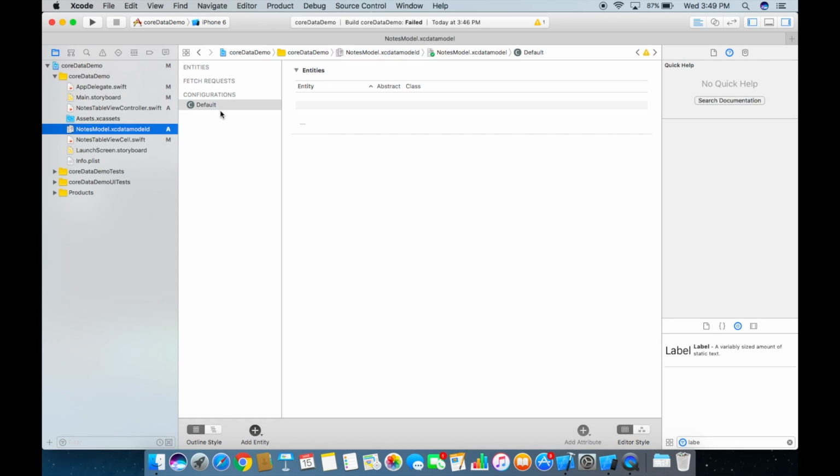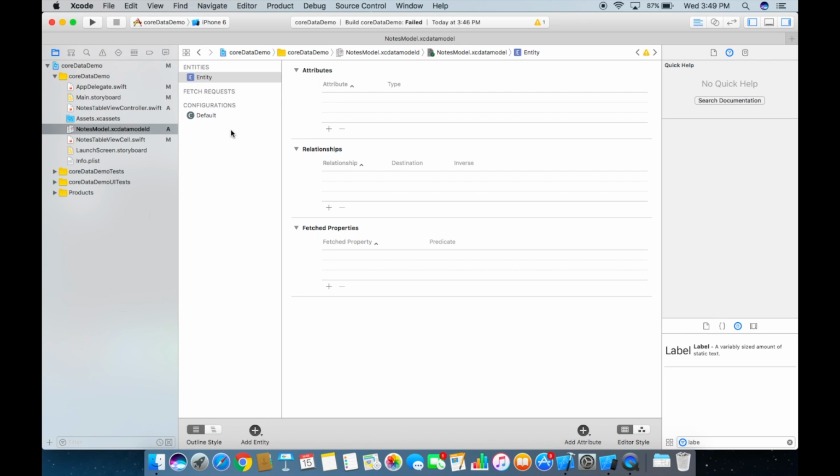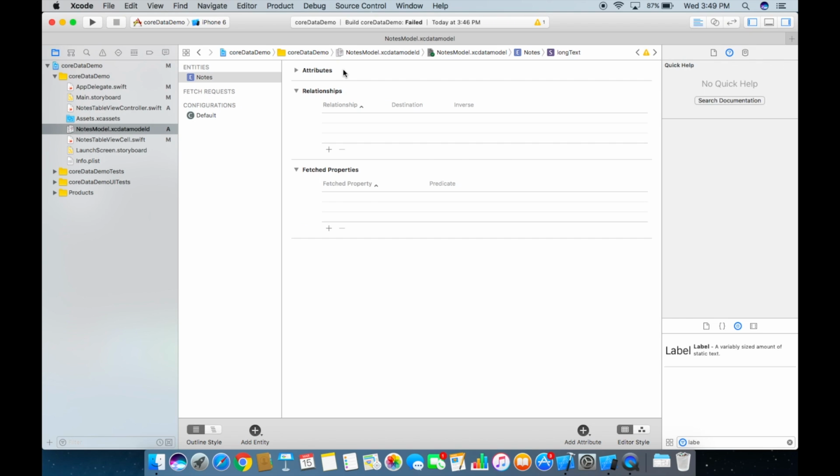So let's go into our data model, and we're going to create a new entity, and we're going to call this something like notes, and then we're going to click and create an attribute. The first one's going to be image, and that's going to be binary data. The next we're going to need name, and that's going to be a string. And then thirdly, we'll call it something like long text, just so we don't get confused, and that's also a string. And that long text is just that description that we showed before.